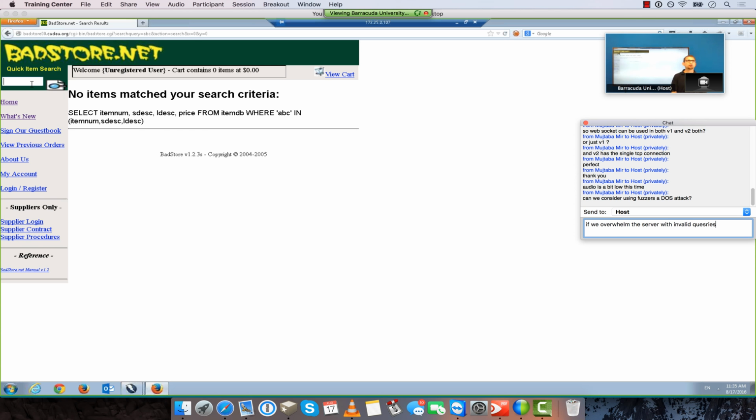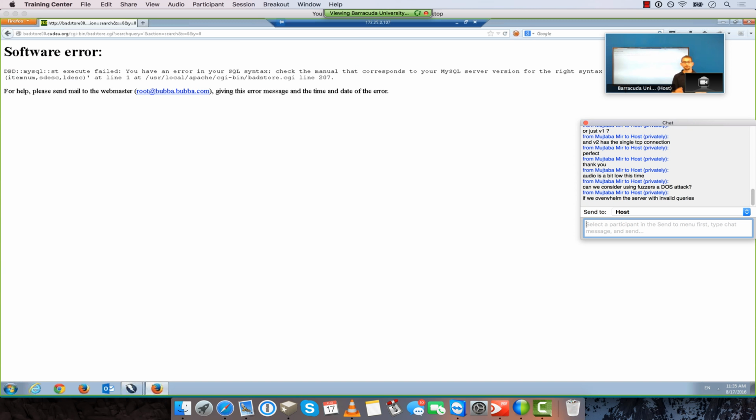Another error could be if we use, for example, some specific characters, like a single quote. All right, we'll discuss this in a moment. Look at that, software error. We can get information about the database. This is a MySQL database. We can get information about where the web application is stored in the application server. What is the line of code that triggered this exception? All right, this is what fuzzers will actually do.